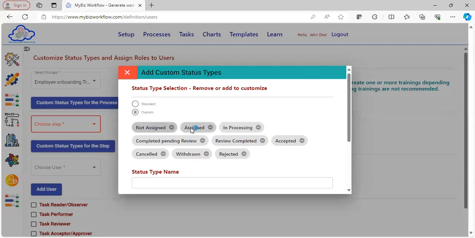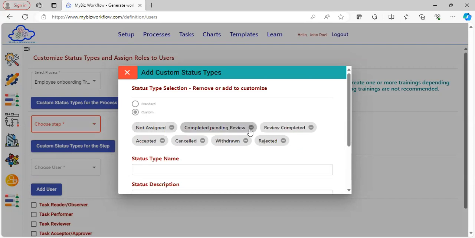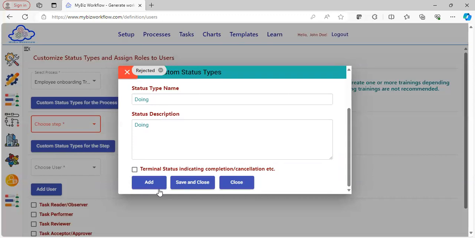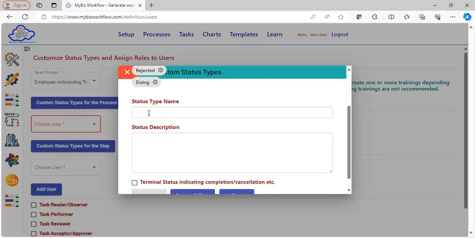I could start changing it. Say once I click on delete, it switched to custom. So whatever you do here, now you added many of these. I just want something very simple, for example. Let's say I don't want any of this. I say something like this, doing is one, like in process, for example, add this. Say doing is added, and then say done.